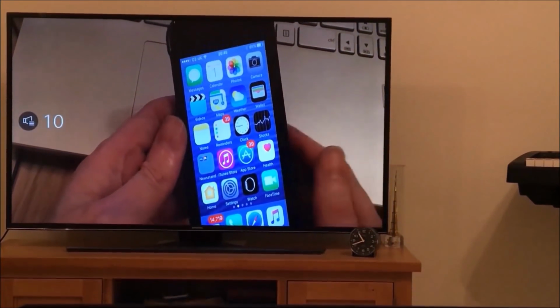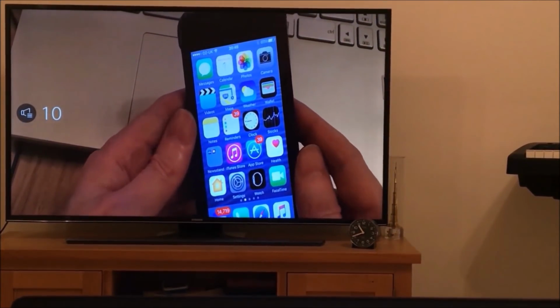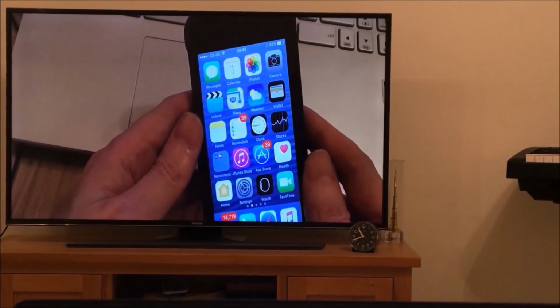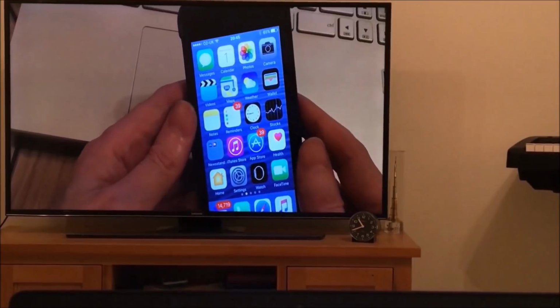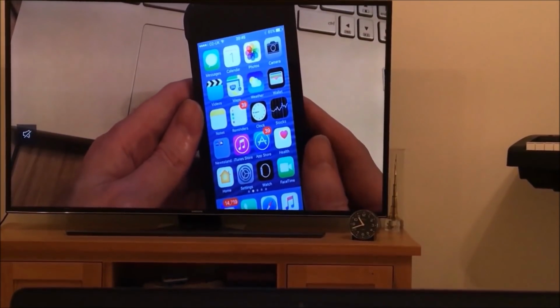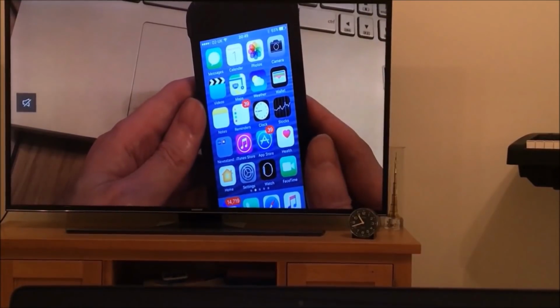If I put the volume up, hi and welcome to Tom's Tech with Ears. One of the cool features, and that's me speaking on the TV as well, so there's two of me now. So I'll just turn that volume off. So that's streaming quite well on the TV.